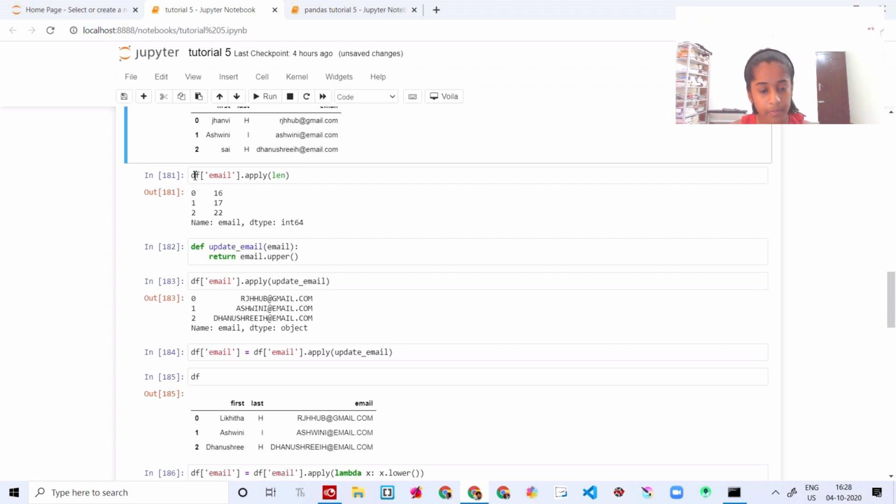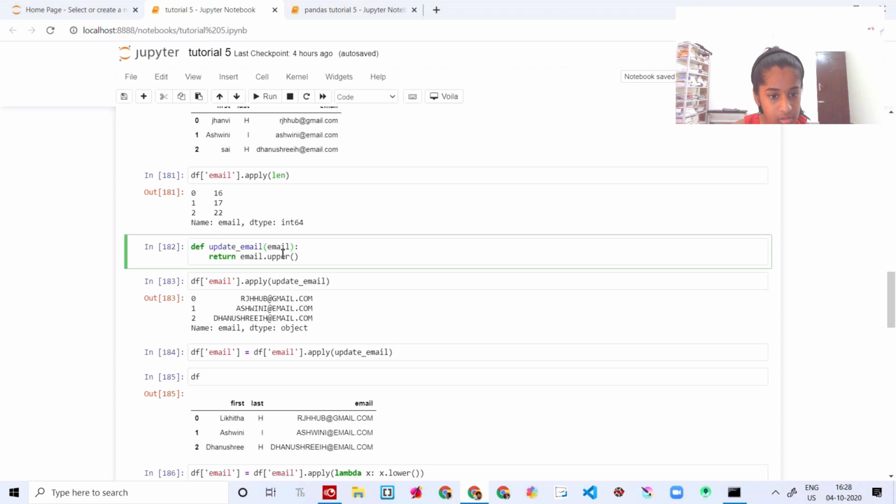Or you can just say like this. Or you can just check the normal length of all. And then you're going to convert it to a function. You're going to create a function. If you have not yet watched my video of how to create a function, what exactly is a function, please do watch it. We're going to say update email. We're going to return the email as upper.